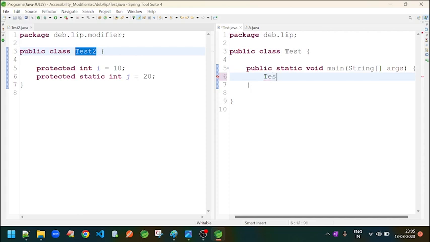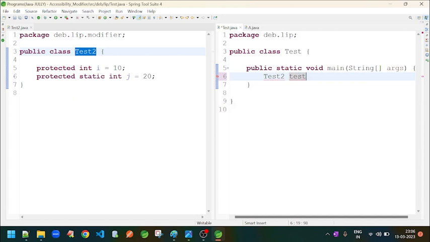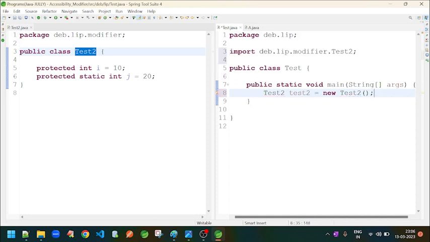So I'll be creating it like this: test2 is equal to new test. I'll be creating this class. Why is it showing error? Test2 cannot be resolved to a type. We need to import this one. So we have imported this one.